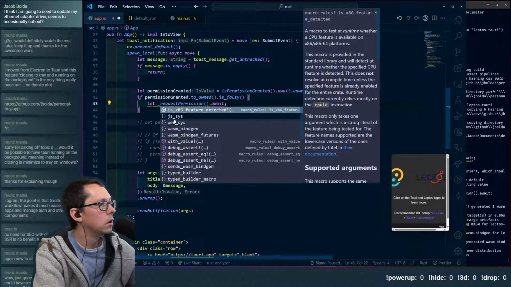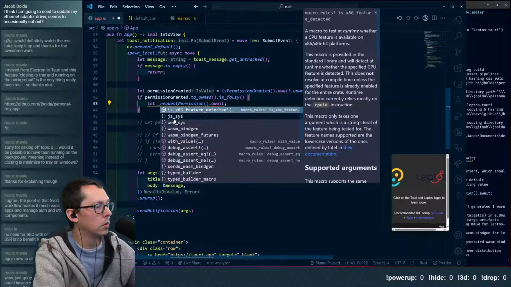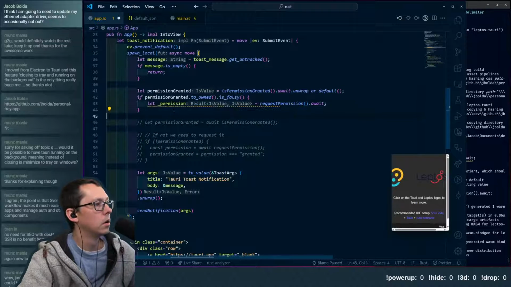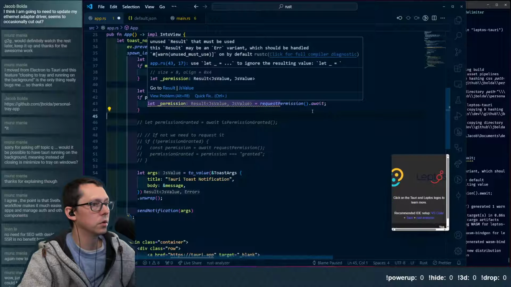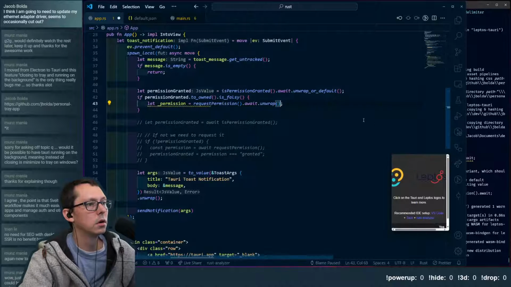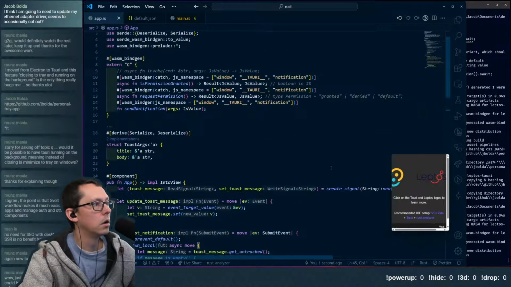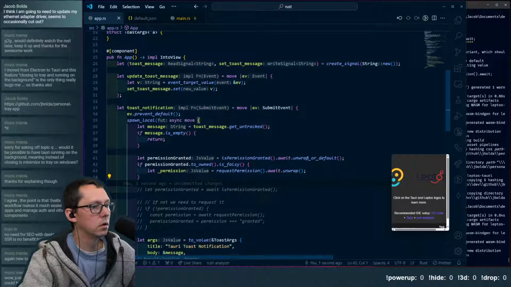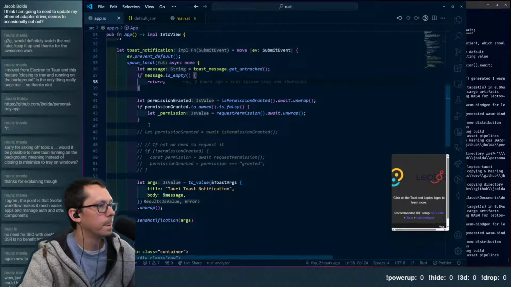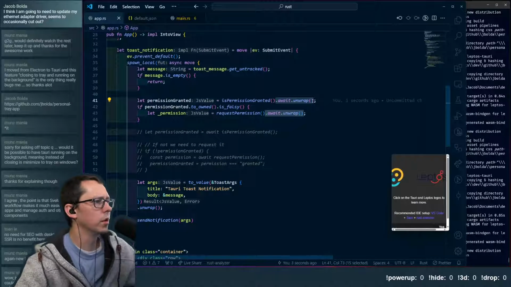Let permission. So this is going to give us a result. Dot unwrap. I think we can do that as an unwrap now. And ideally, we're going to have to deal with those errors, because potentially those could throw.